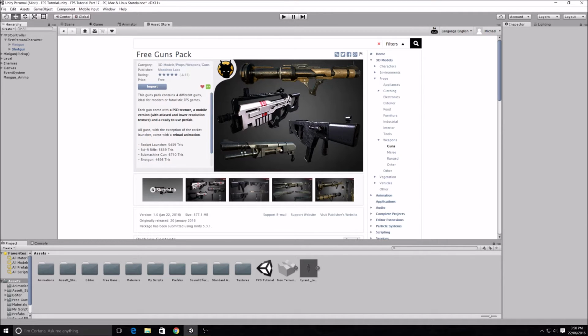Today we are just going to set up the shotgun, and once I've shown you how to set up the shotgun and the minigun in an array, you guys should be able to set up any other guns that you want, and you can add as many guns to this array as you want. Okay, so let's get started.